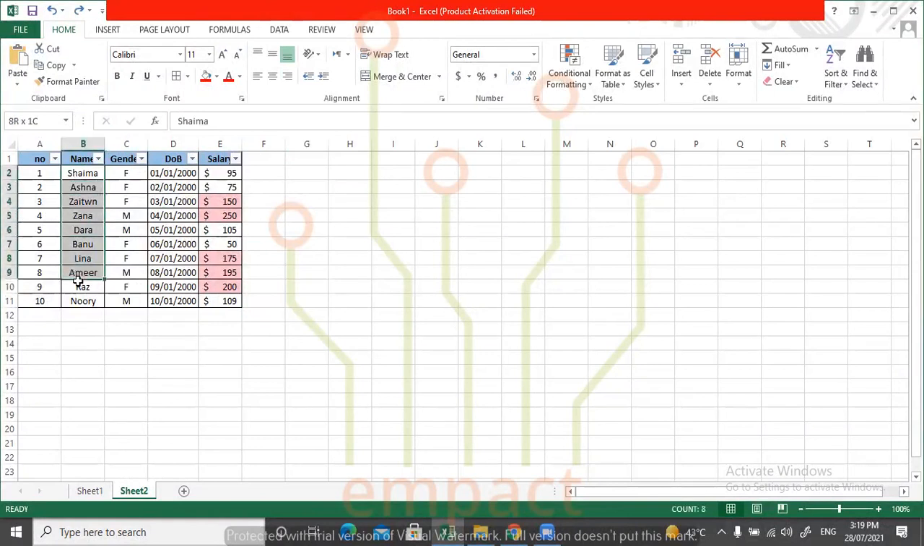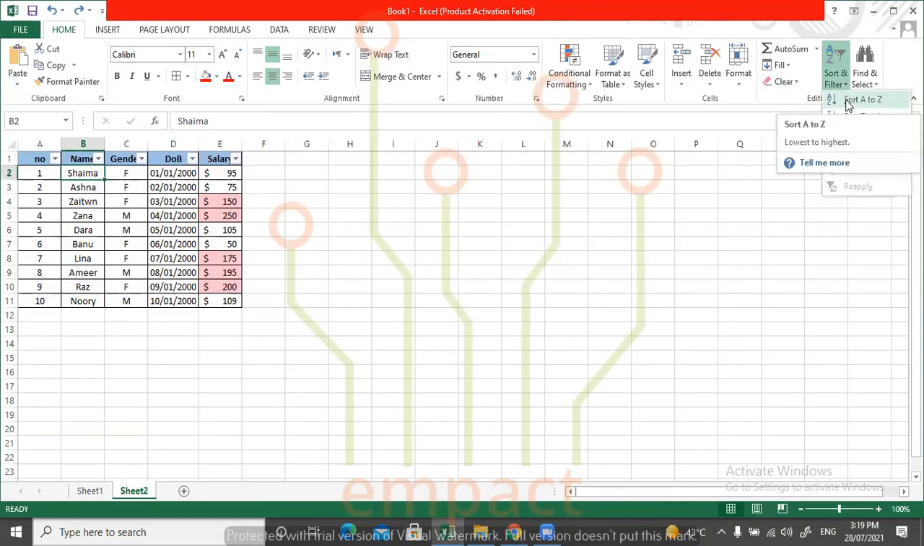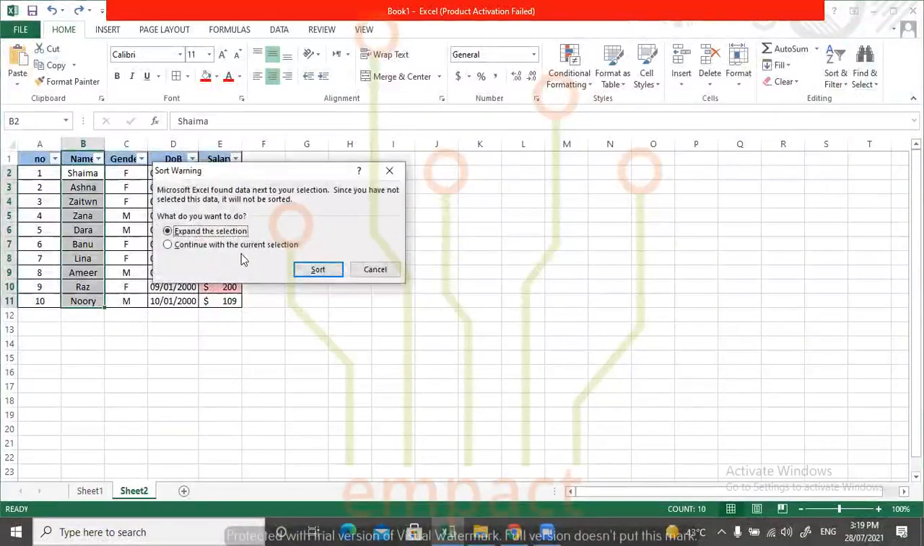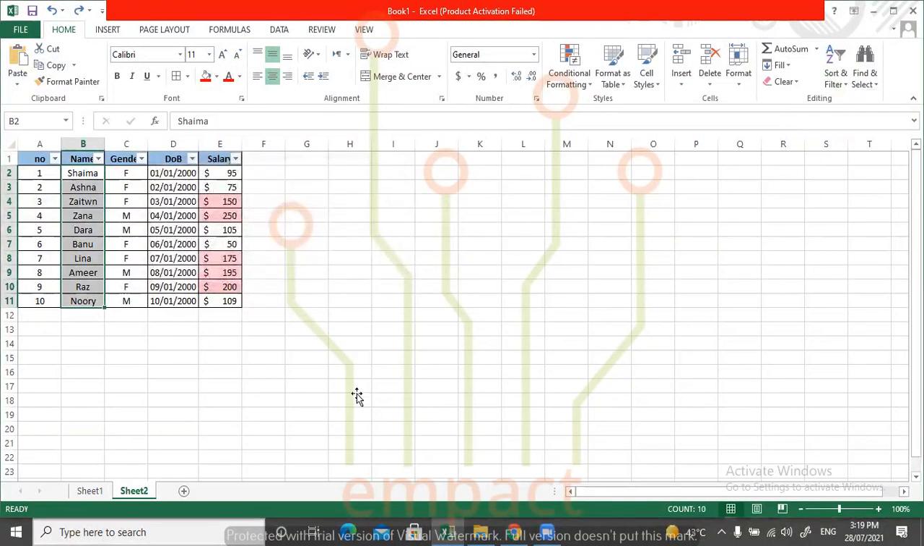These are randomly put names. We have S, A, Z, D, and so on. I want to try and see what will happen if we go with continue without expansion. Remember we had this one. I want you to remember something.